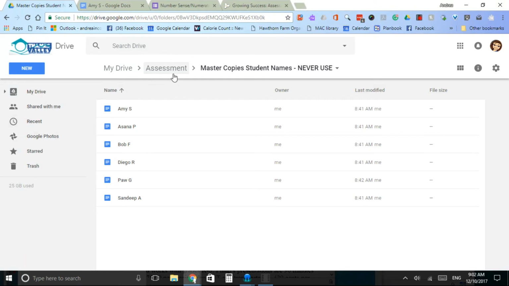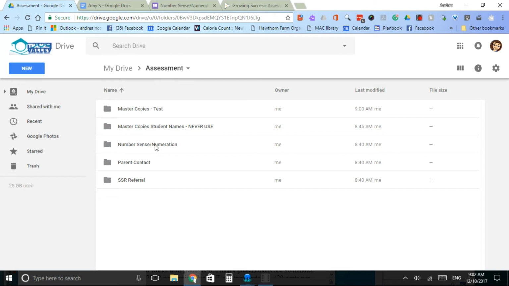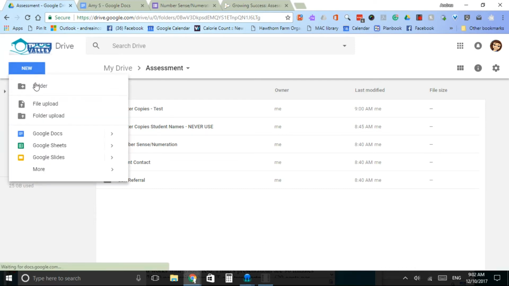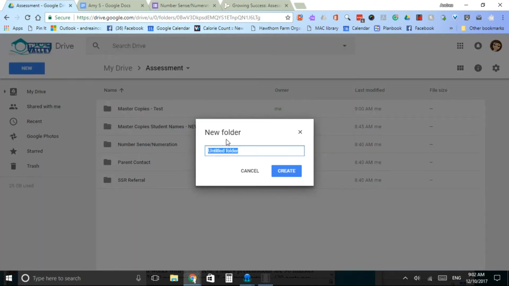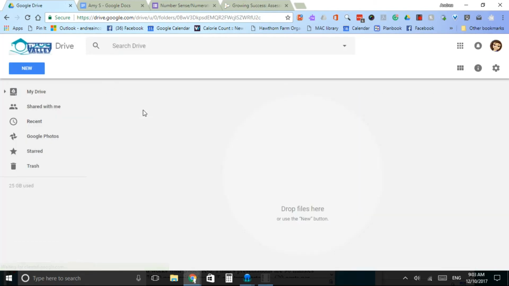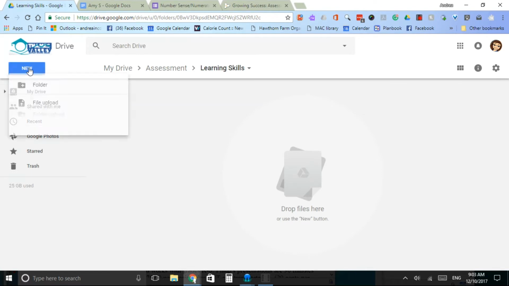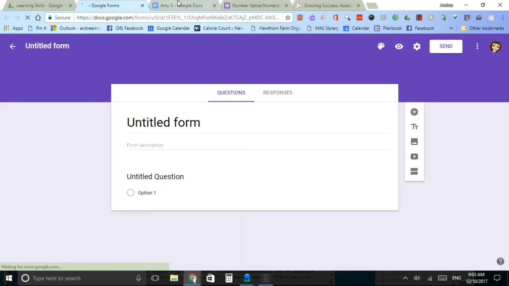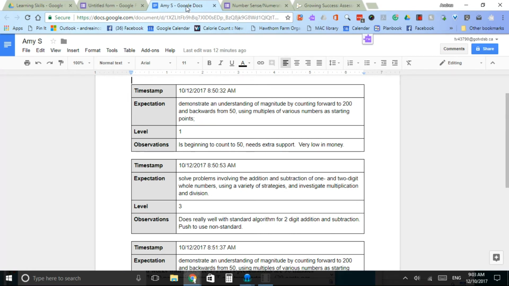The next thing that you're going to do is go back to your assessment folder, and you're going to create a new folder for your first subject. I'm going to walk you through this with me, and we're going to do one for learning skills. So I'm going to create a new folder called Learning Skills. And in that Learning Skills folder, I'm going to create a new Google Form. Google Forms is how we actually get the information into this document without having to type it every time.